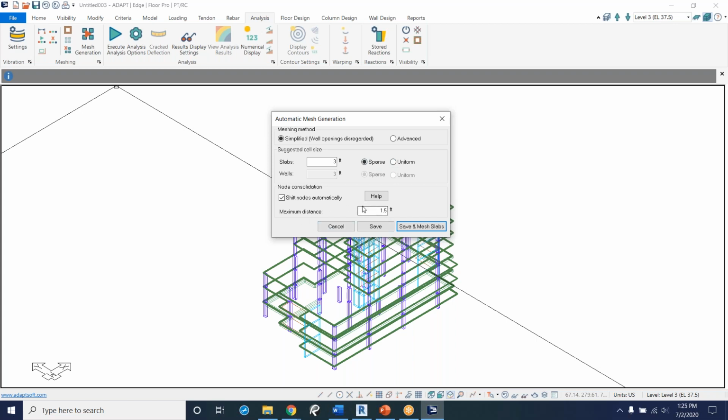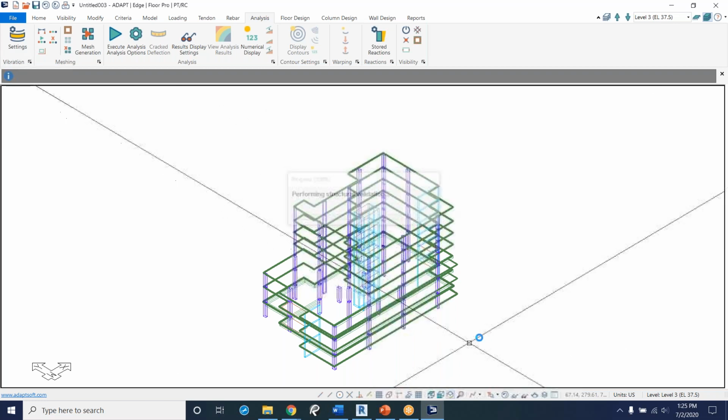You also have the ability to shift nodes of components. Not everything that you model is going to be perfect, and it's also just a good way, so to speak, to bridge the gap between what you're modeling and what the program is interpreting. So let's go ahead and save and mesh.